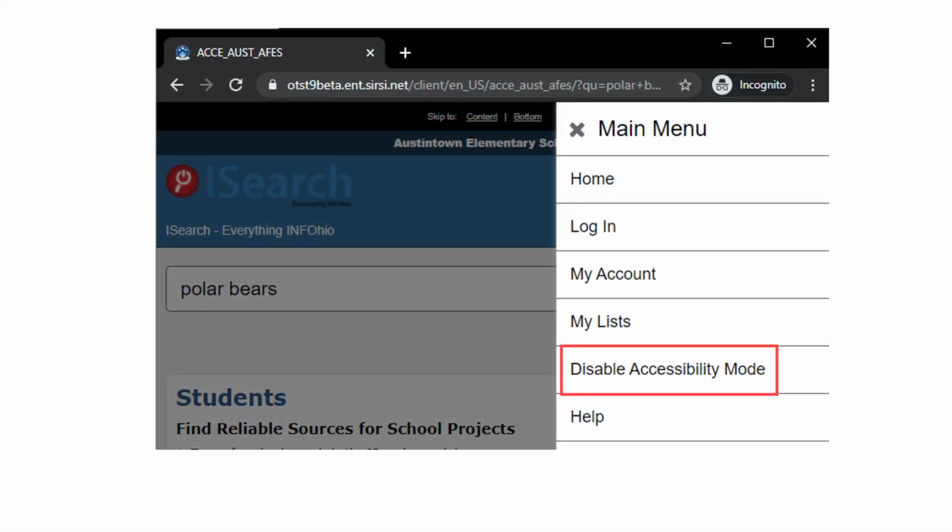Click Disable Accessibility Mode from the main menu. The page will revert to the desktop version of iSearch. Note, disabling accessibility mode on a device will not revert the display to the desktop version of iSearch.